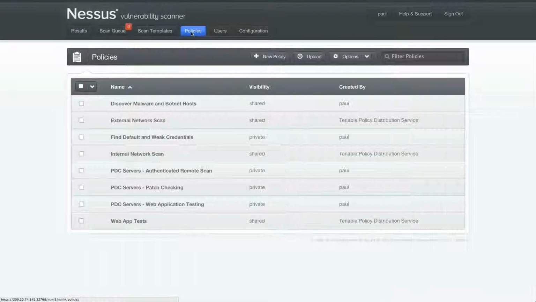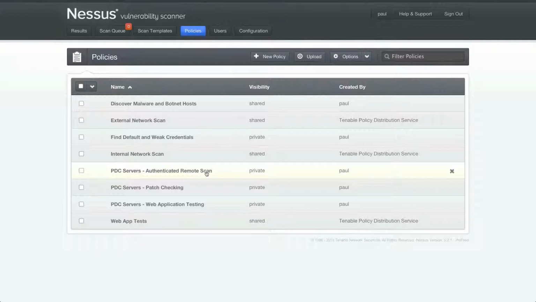So first, I created some policies. I created three main policies that I run on a schedule. The first is an authenticated remote scan. This scan runs with credentials with all plugins enabled, except for the local patch checking.